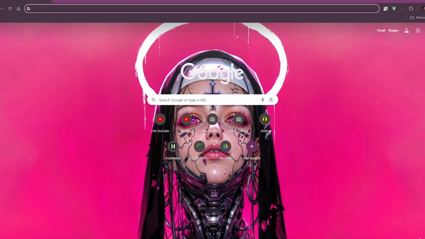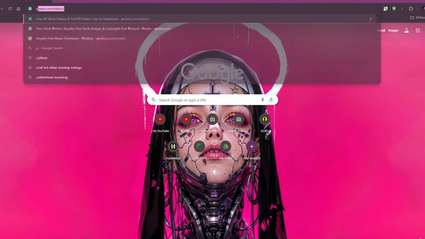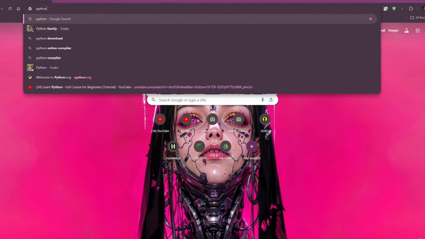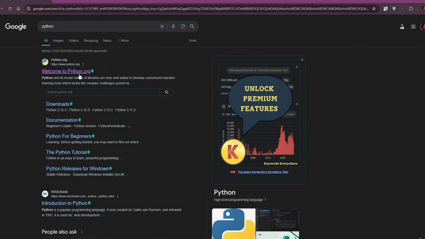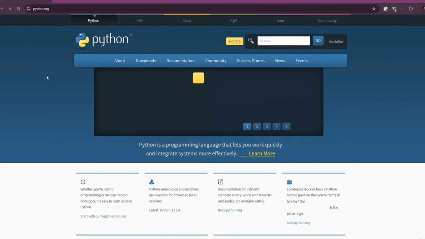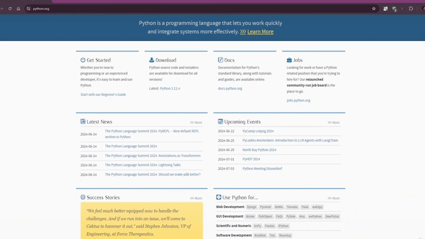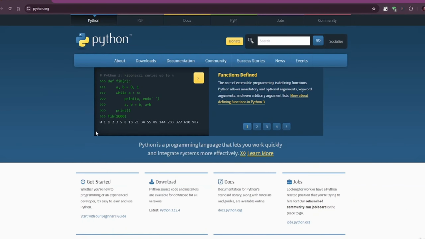Now in Google Chrome, we're going to search for python.org, which is the official site of Python. I'll just search for Python, and the first link which opens up is python.org. So click on that site. You can see I've already opened it up, and this is how the website looks.